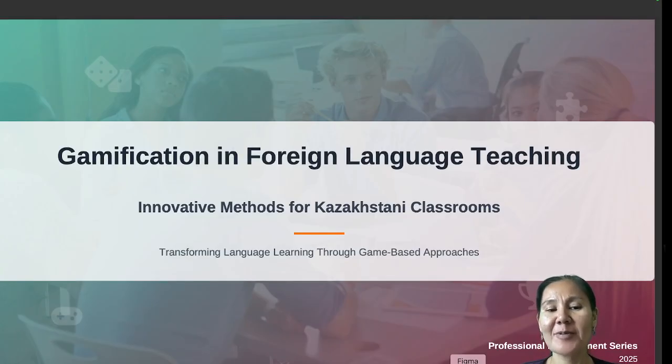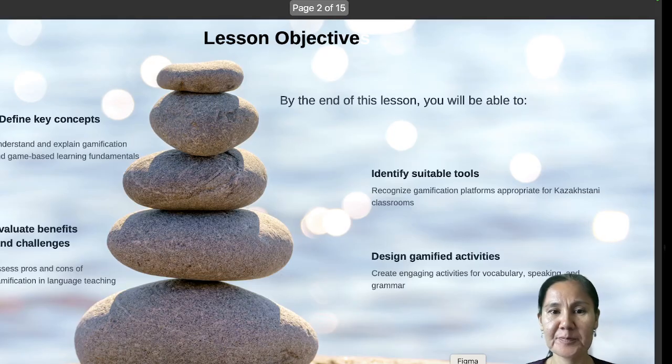Today's topic is gamification in foreign language teaching. At the end of the lesson, you are going to be able to define key concepts, identify suitable tools, evaluate benefits and challenges, and design gamified activities.